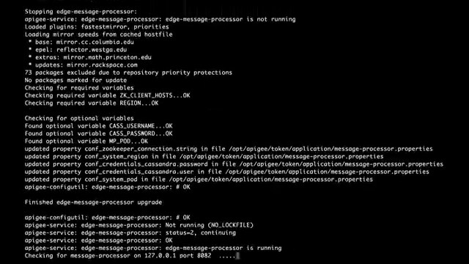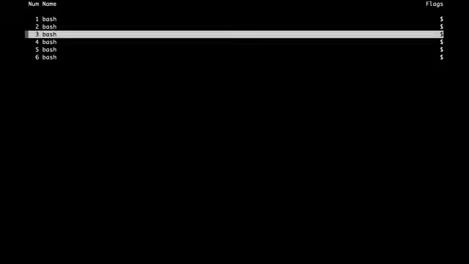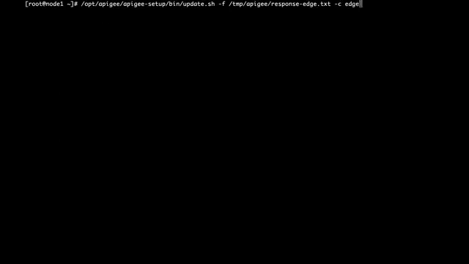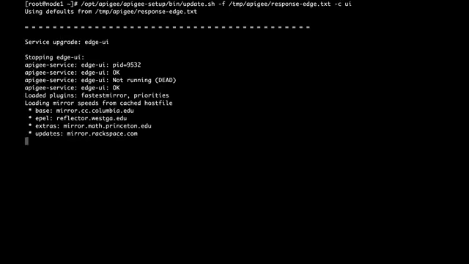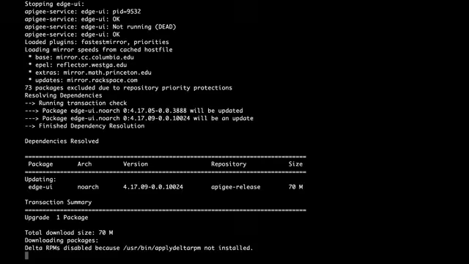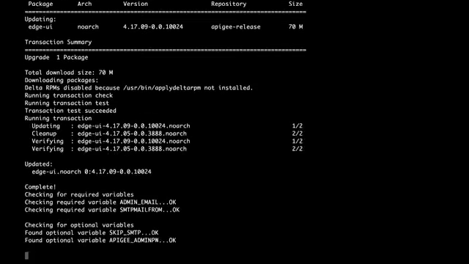The last Edge service to be upgraded is the Enterprise UI. Here, the UI component is being upgraded on host 1. That's it for Edge services.